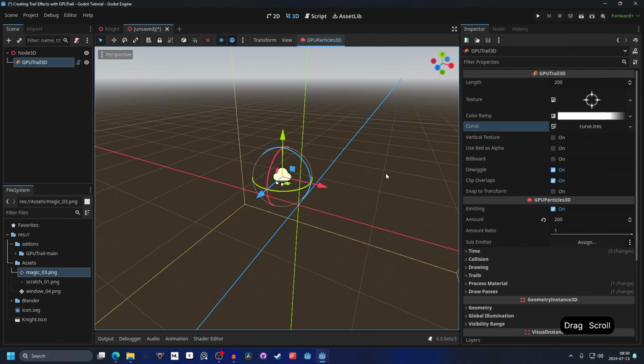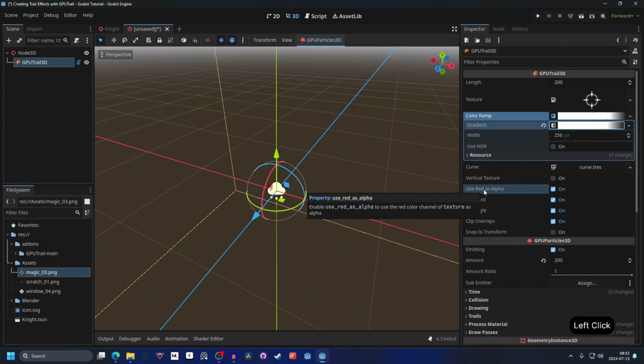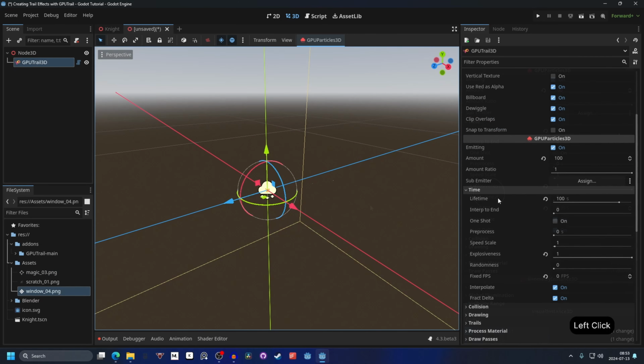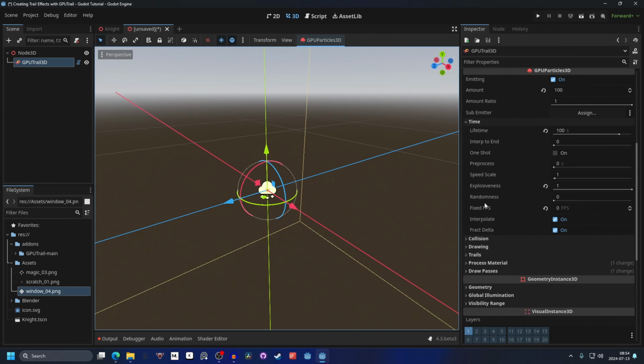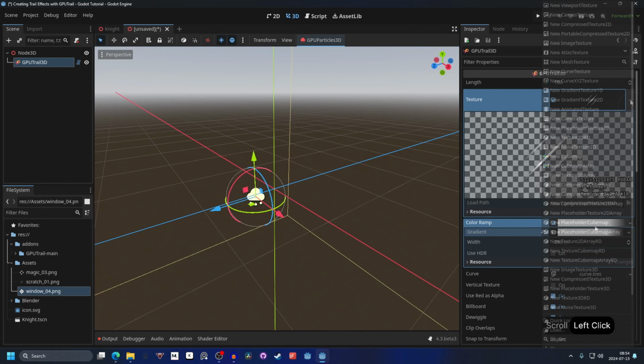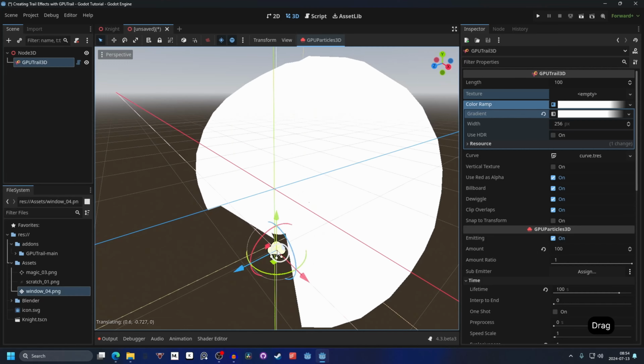And we're also gonna enable billboard. And you might wanna enable use red as alpha to use the red color as the alpha. And then an important thing is on the time, you want to have a fixed FPS for this because otherwise it will be different length depending on your frame rate. So I'm gonna set it to 60, but you probably want to set it to 30. I'm gonna remove the texture for now. I'm gonna clear it. I'll just make it the white one.